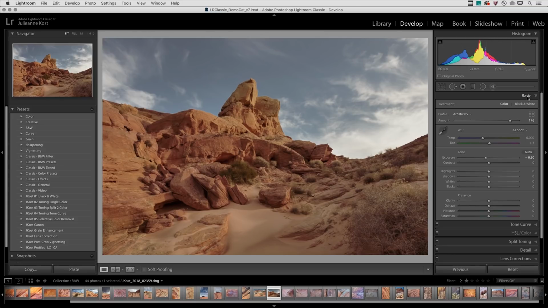Now remember, the profile is just a starting point, and we can change the profile at any time. In fact, we can quickly access our favorites from the list right here. I'll go ahead and change this to landscape for now. Now, your profiles are completely independent from all of the other controls in Lightroom. And what I mean by that is that once you've applied a profile, I can still use any of the other controls in any of the other panels to make additional modifications to my image.